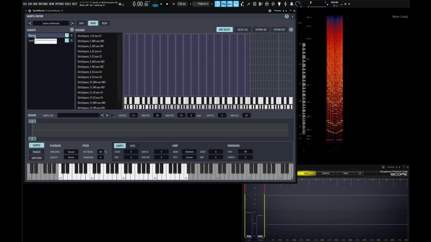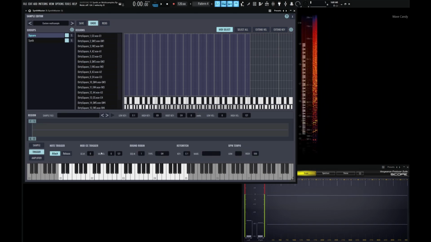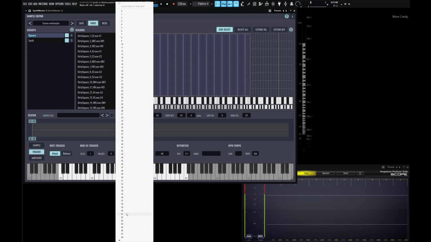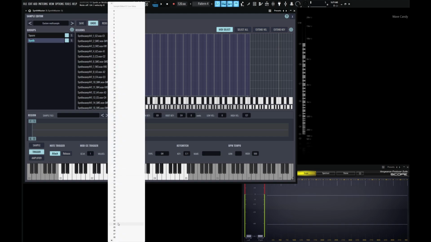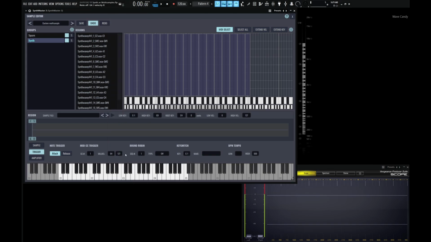For the square, let's go down to the trigger, go to the MIDI CC trigger, and go to CC1 for our mod wheel. For our values, let's leave it from 0, and on the top end, let's go something like 63. Then for the second group, let's again go for the mod wheel, because this is what we're going to be using to trigger it. And for the values here, let's go to 64 and all the way to 127. So this is how we're going to set this up here.